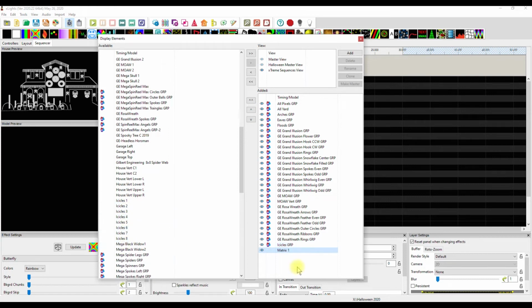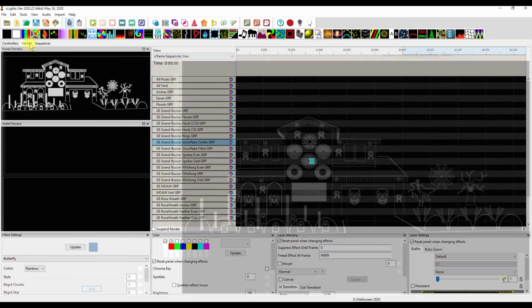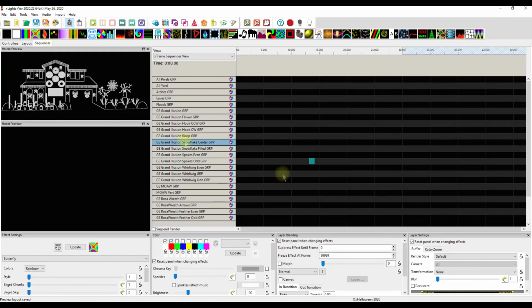The matrix, of course, you'll want that. And let's just take a quick look at this, okay? We'll come back to it. I'm going to go to my save because it's red now. Now we have our extreme sequences view, all pixels, yard, blah, blah, blah, all the way down, and we're good.